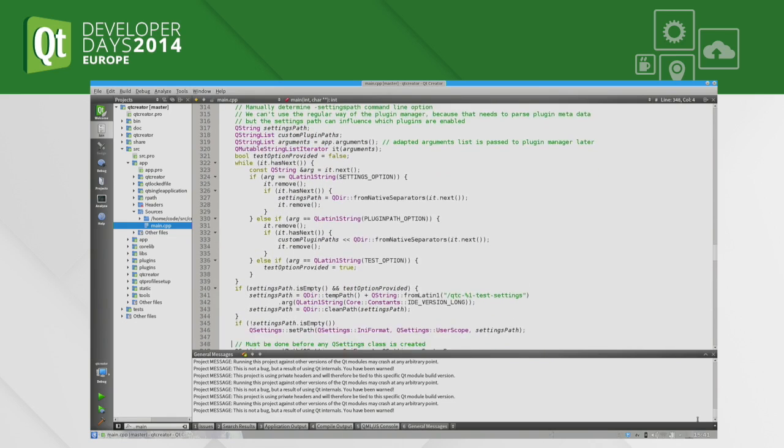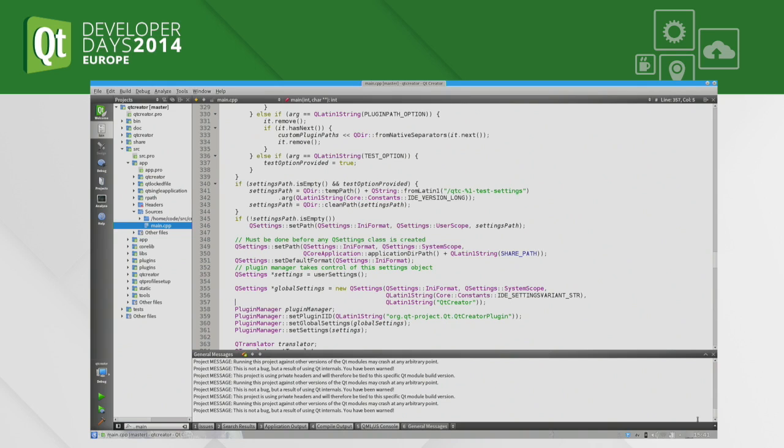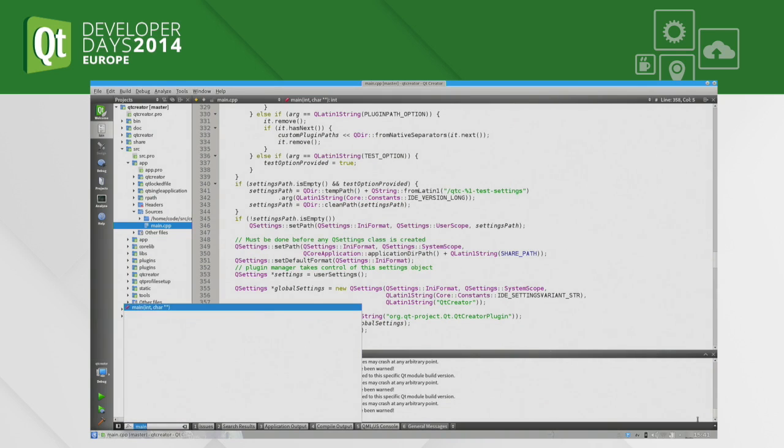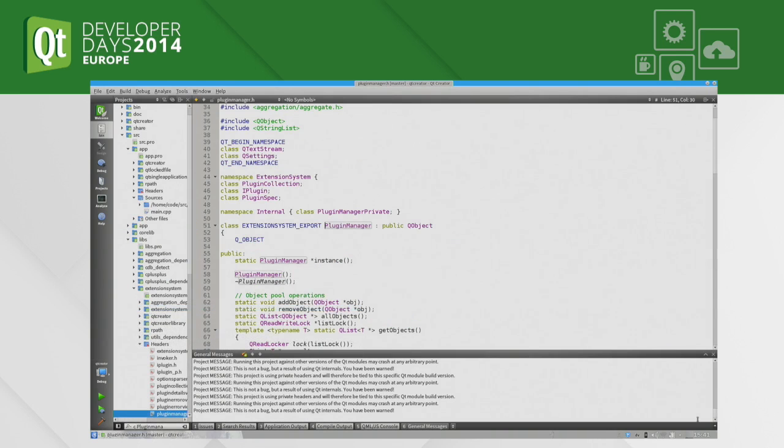What else is it doing here? Global settings, plugin manager. That sounds like something, doesn't it? So let's find out what that is. Let's search for a class, and that's a plugin manager. That's defined in the extension system. So you can jump to any class, you can jump to any method, you can jump to the methods in the local file.